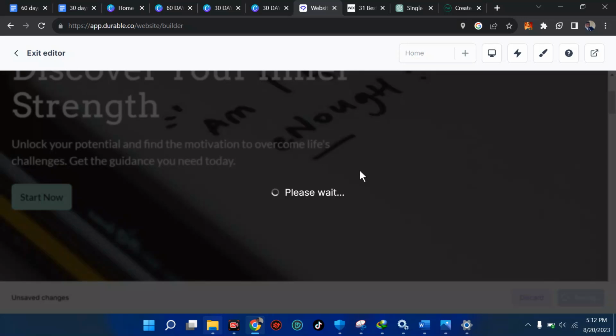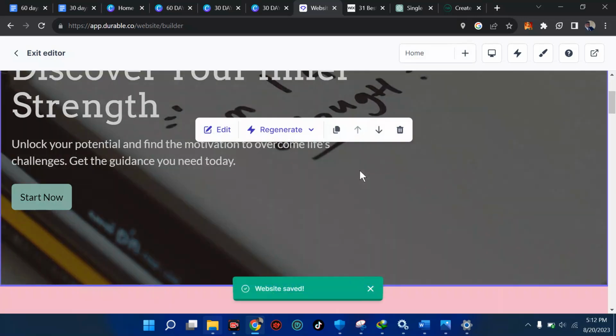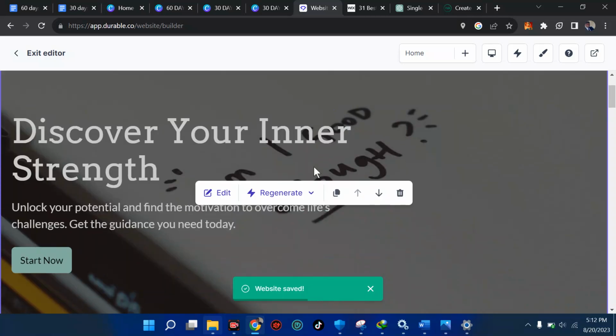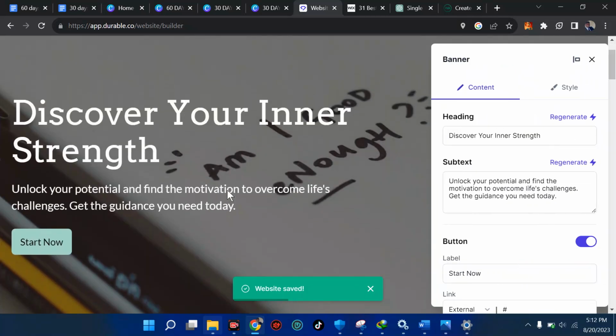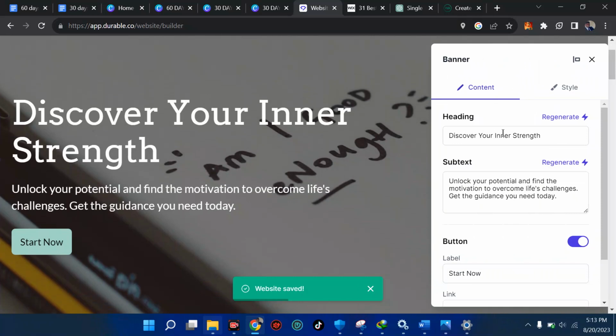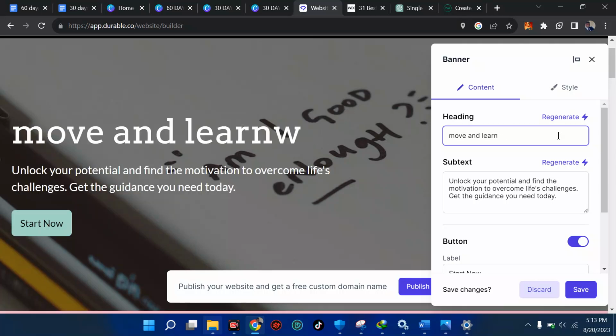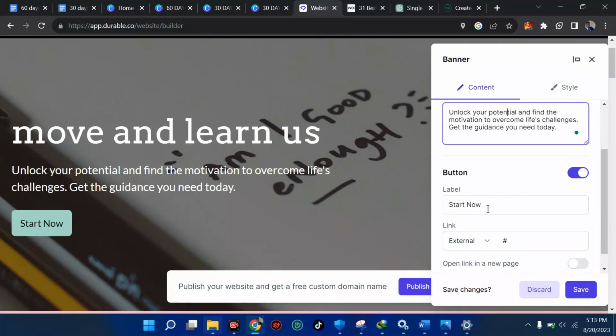So wait for some time so that you see what really comes after this. It's not going to take time. You see, we have something, discover your strength and stuff, but you can decide to change them individually, which I advise. So we have the content, which is always there. You can decide to write something different here and say move and learn with us, depending on what you feel like writing. Then from here you can put a subtitle, which is here, and change it. Then at the button, start now, you can move there.